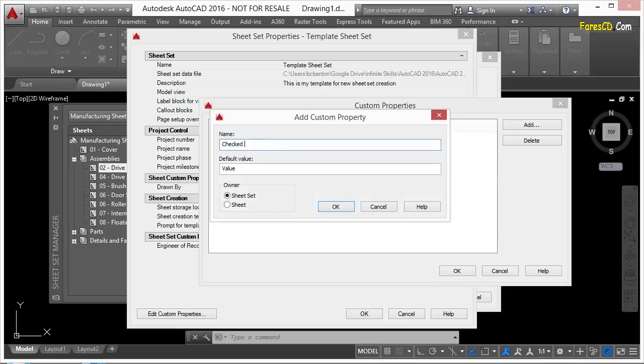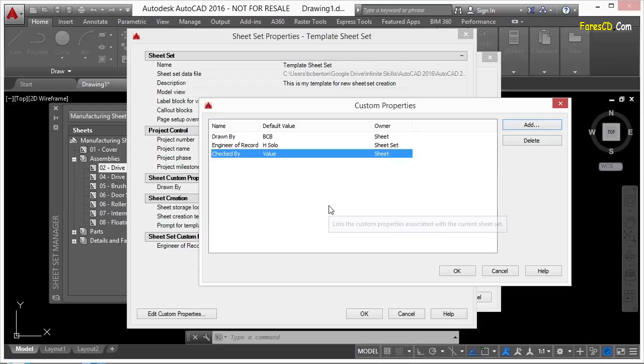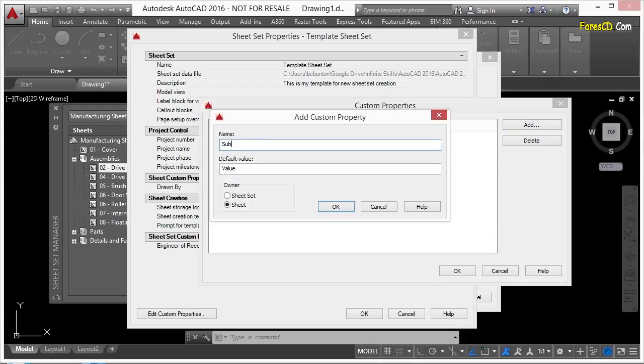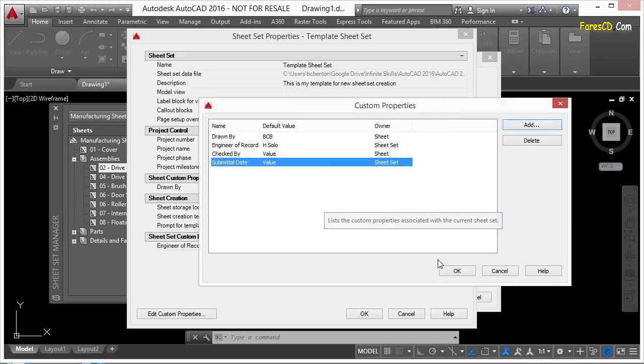Another thing we might want is a checked by value. That'll be on the sheet because maybe someone else will check the sheet. Now you might want a submittal date. That submittal date might be for the entire project, so that's something we want to put on the sheet set. Click OK. Click OK, and here we go.